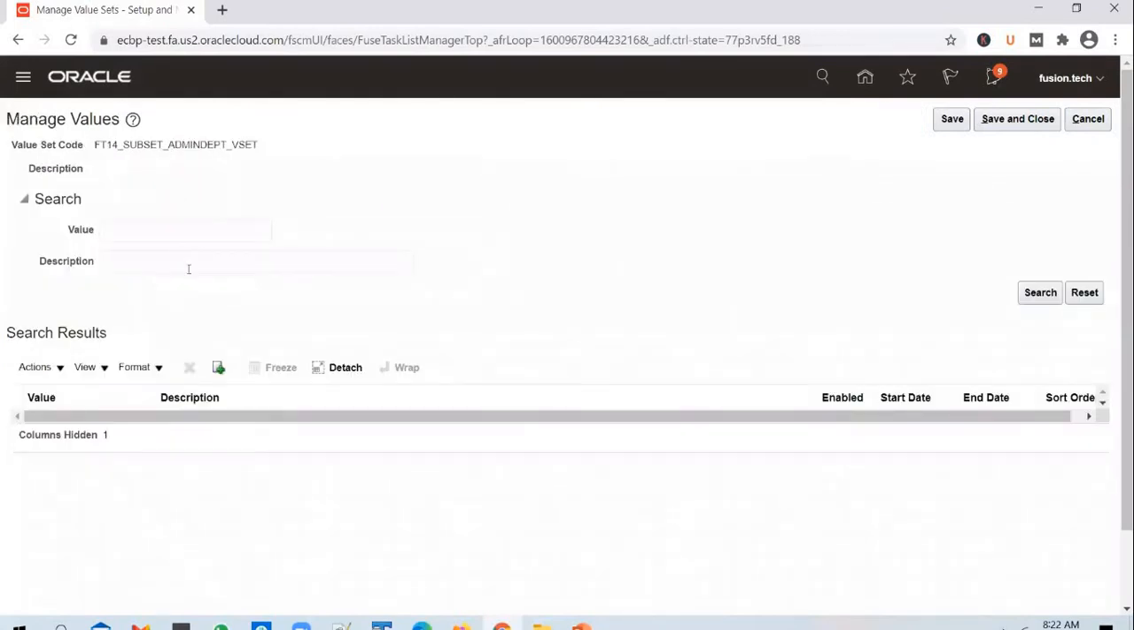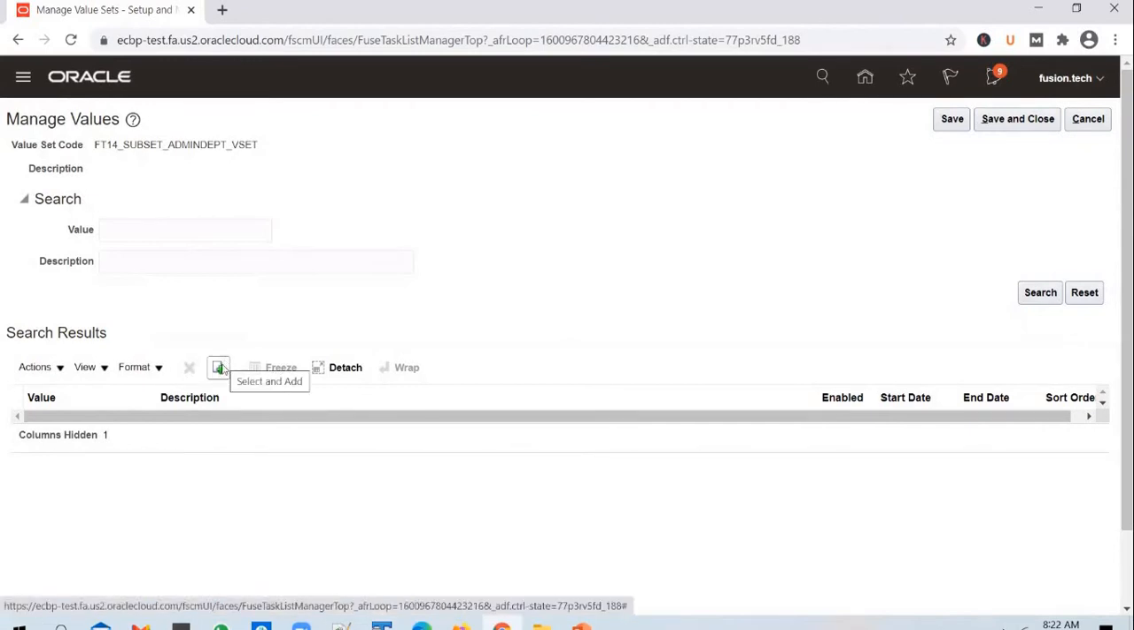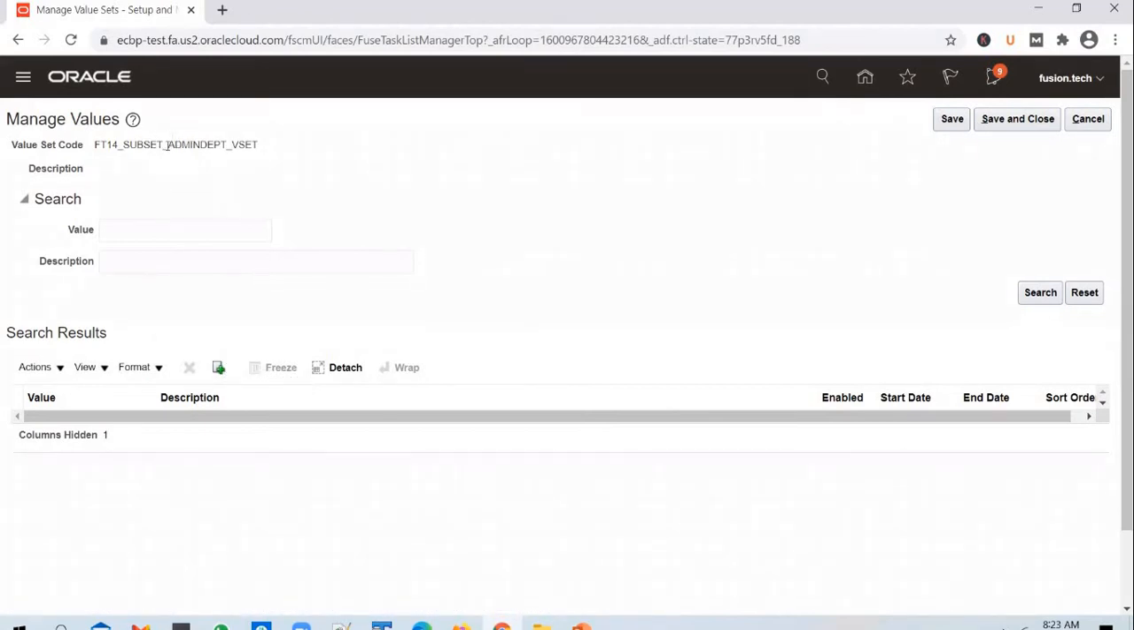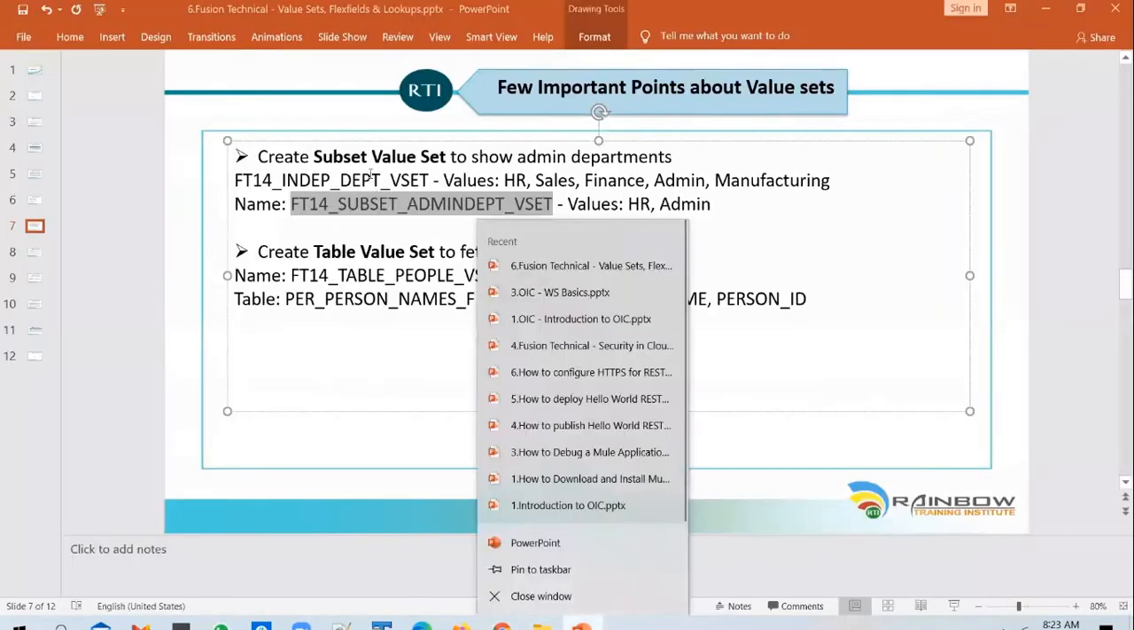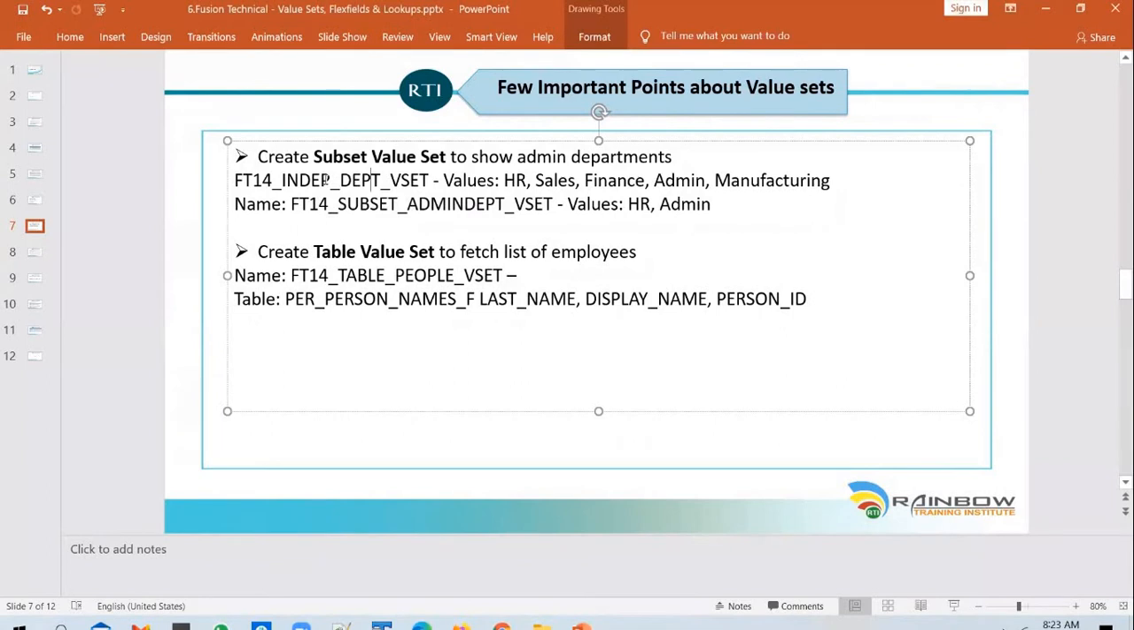And in the manage values, what do you see in here? You don't see a plus icon. Instead, what you see is a select and add. It is not adding a new value. You will not be able to add a new department to this subset value set. Instead, you can pick and choose departments from the independent value set that you tagged.